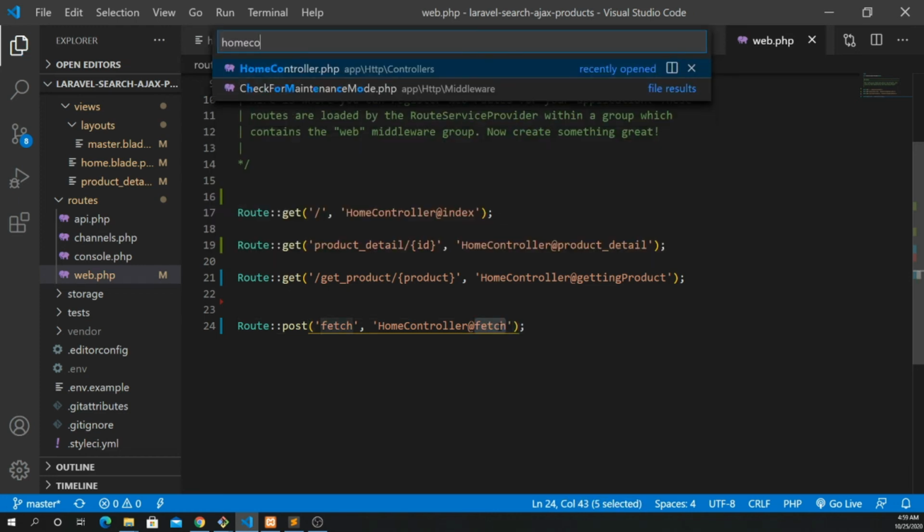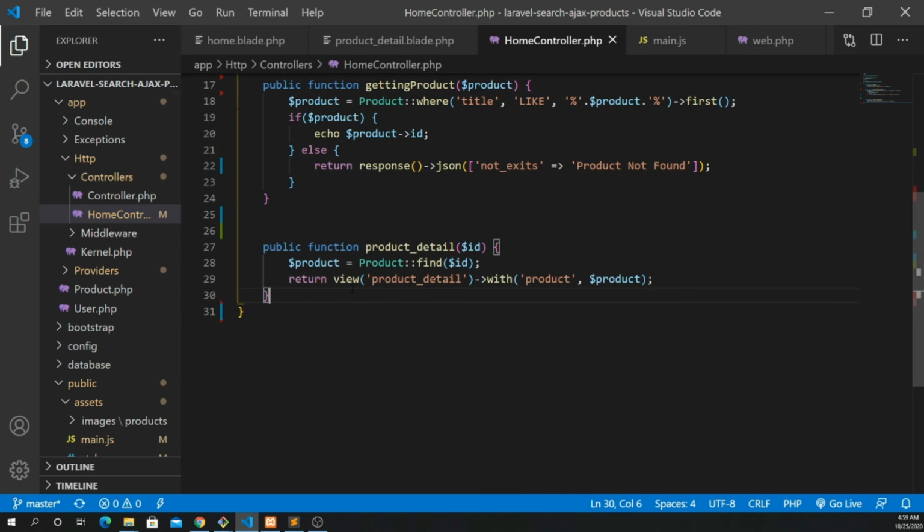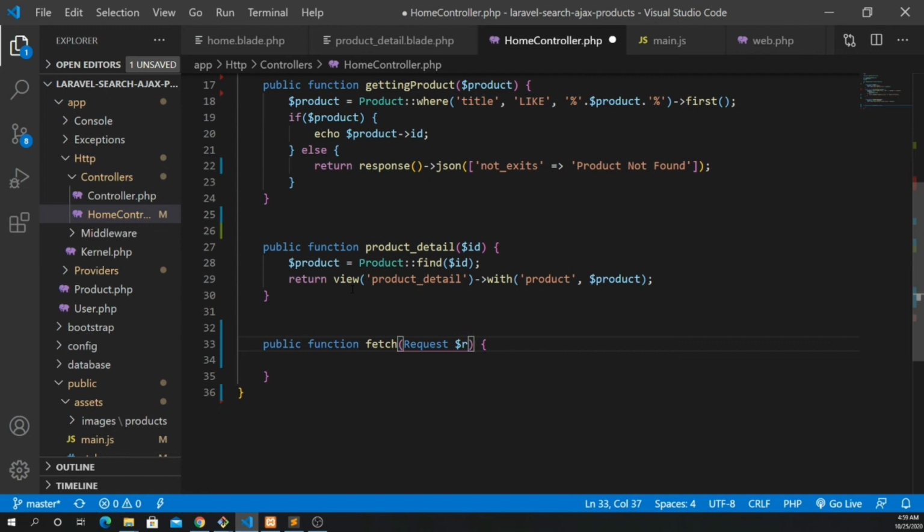Alright, so let's go into the home controller and create a function with the name of fetch. So public function fetch. We are getting the request that we need. So let's pass up here the request. Inside, if we get some request, if we get the request as a query, because whatever we return, it's going to show us the autocomplete effect. So if we get that, let's get this query.